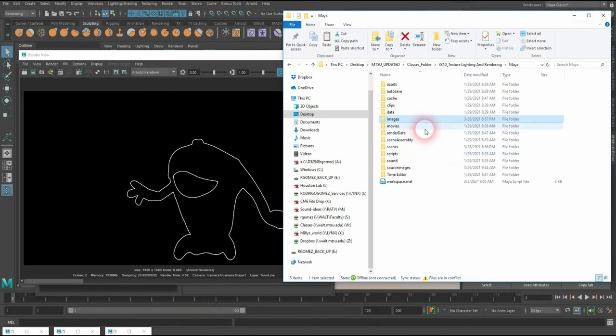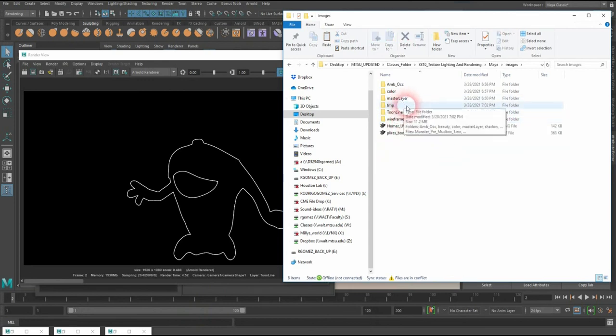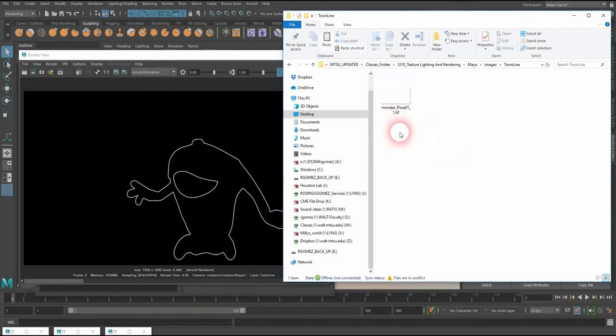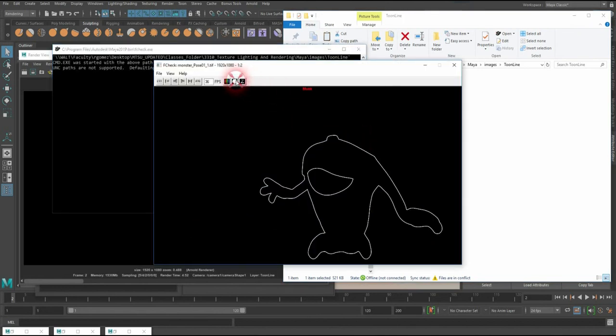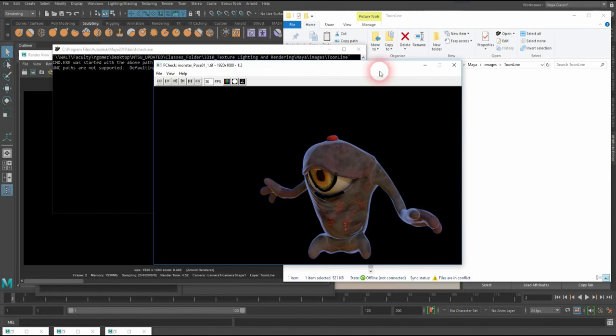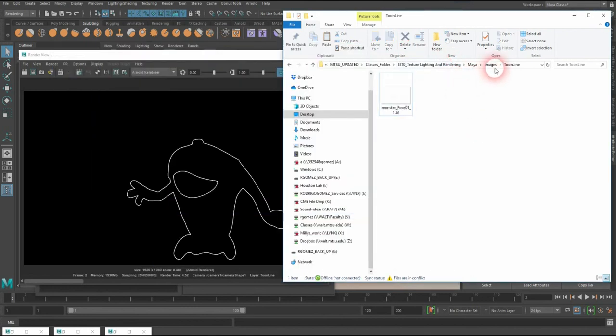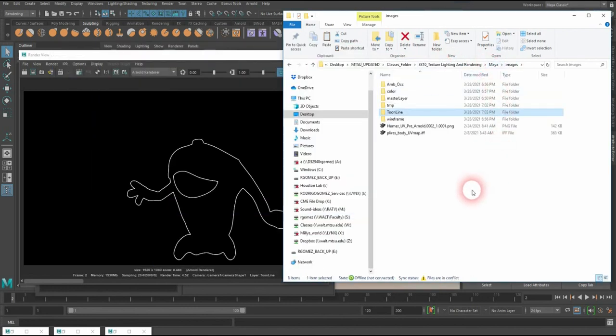Under my images folder, you find your Toonline file right there. It's pretty thin, but if you look at it, there you have it. So you could bring those 4 folders to the compositing process in After Effects. Hopefully this will help you in rendering your Toon shaded version of your file.